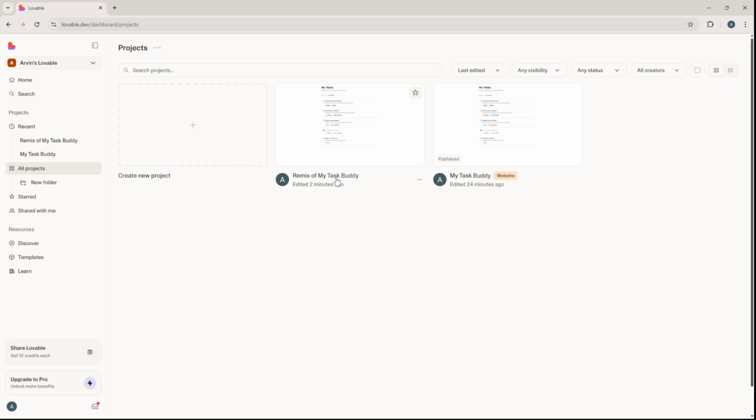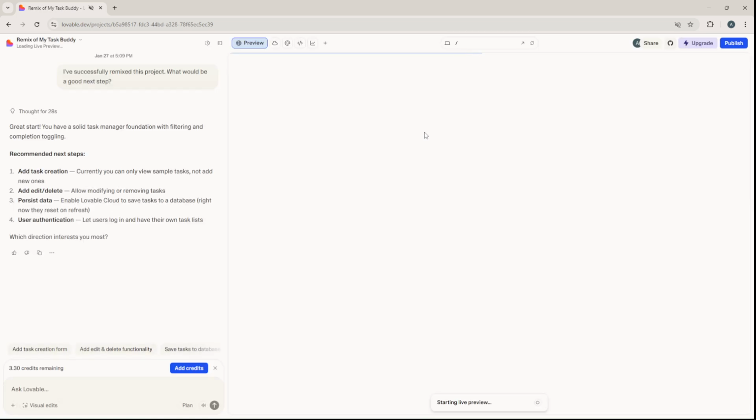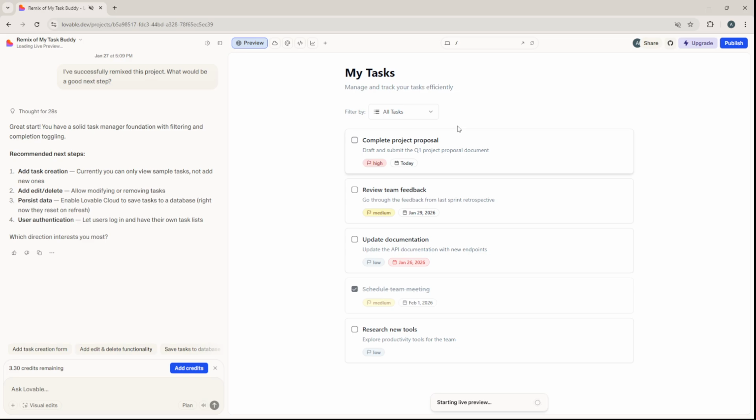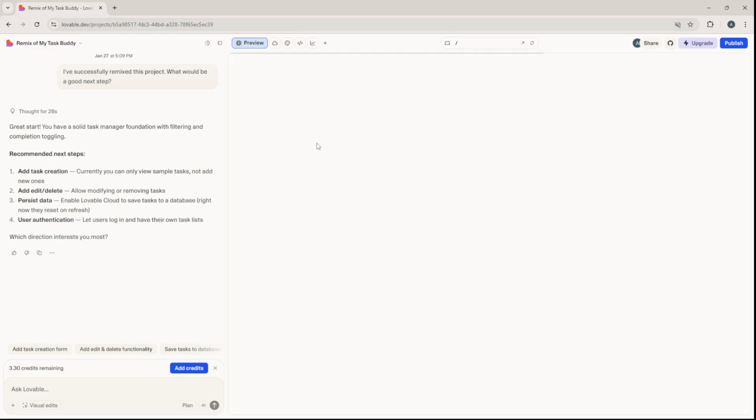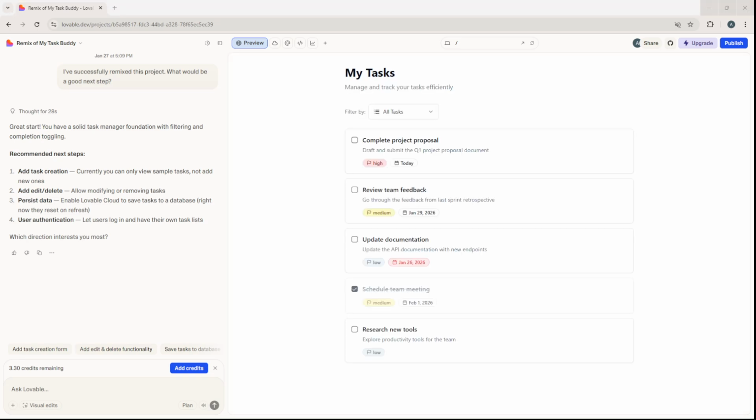Finally, verify that everything duplicated correctly. Open the new project and skim through the content, files, and settings. Make sure key pieces like structure, assets, and configurations came over as expected. If your original used specific variables or integrations, confirm they look right here too.